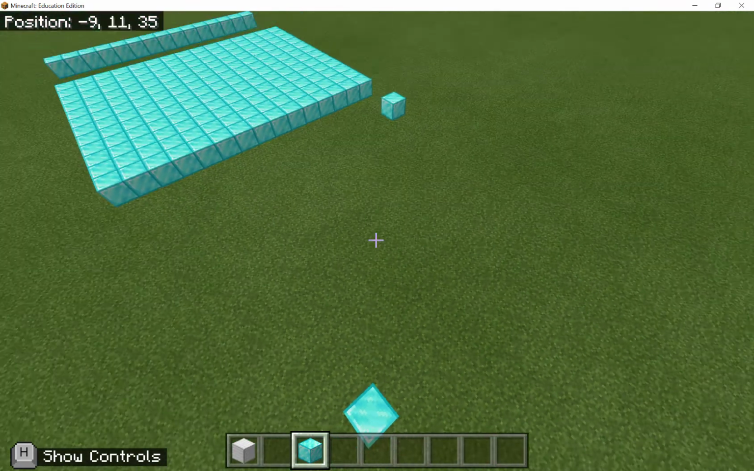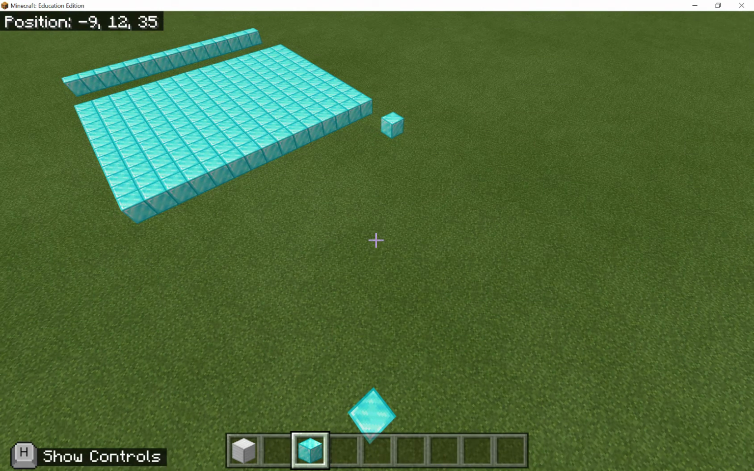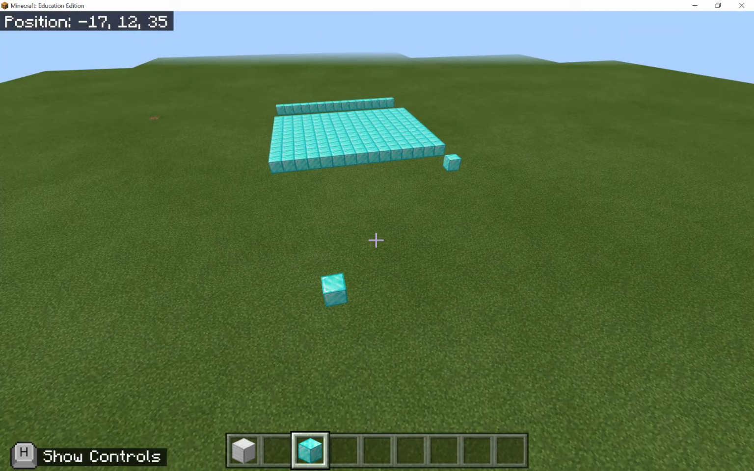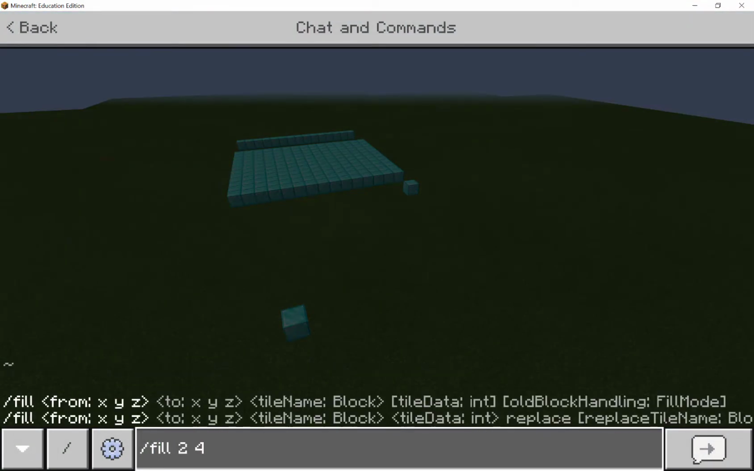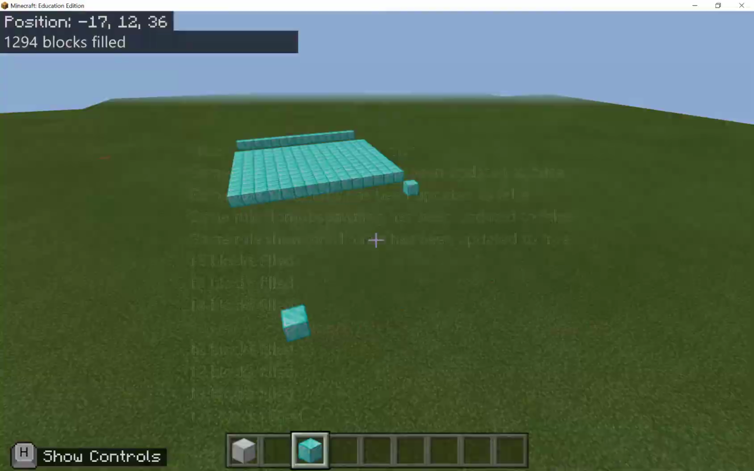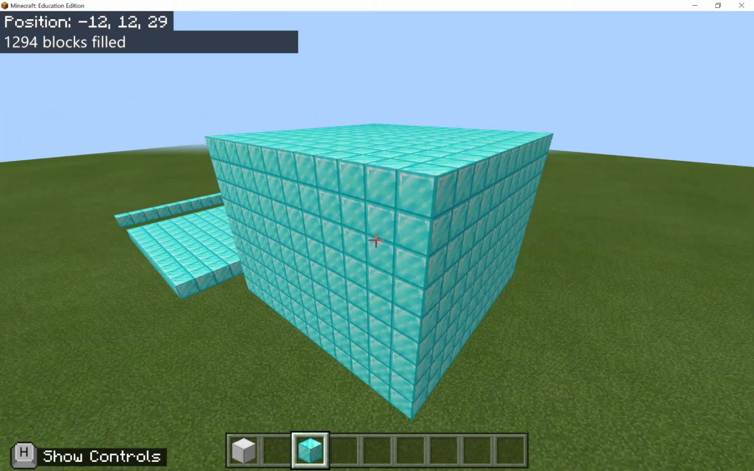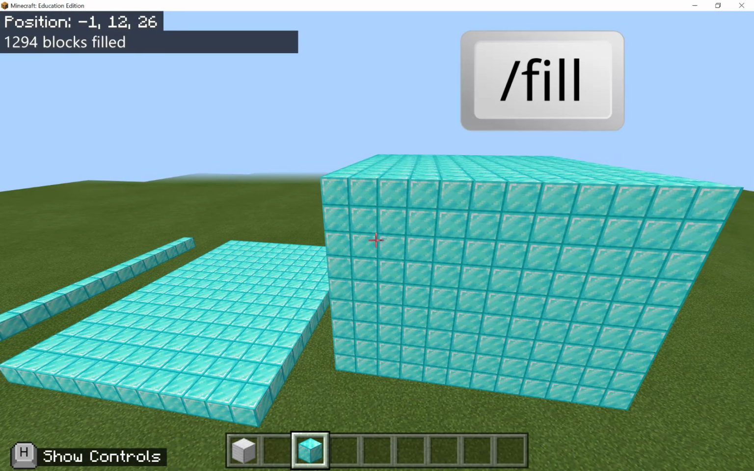I am simply going to fly up a little bit. And I'm going to write down this coordinate position. So here we have 9, 12, 35. So let's just back up and see what happens. I'm going to do that same fill command and put in my first coordinates, then my second. I'm going to choose the diamond block again. Now hit enter. Boom. Look at that. So the fill command lets you build things really, really quickly when you want to design something in Minecraft.